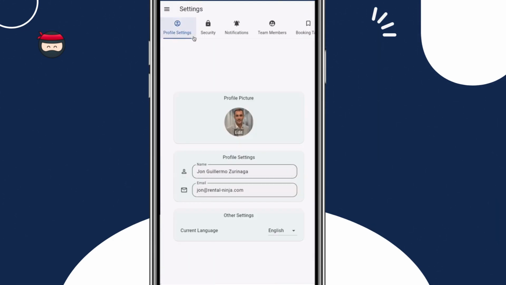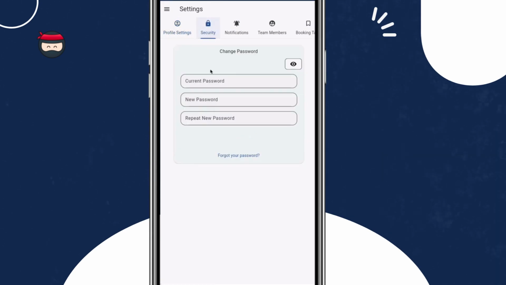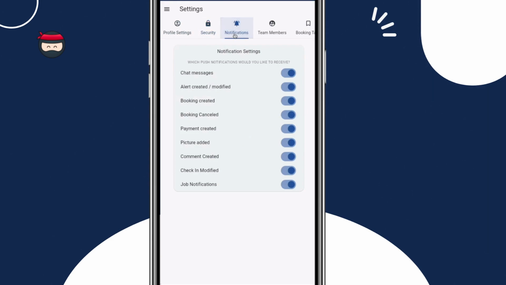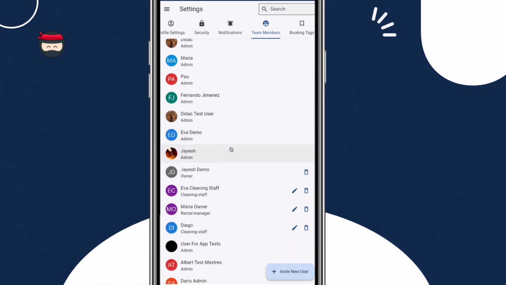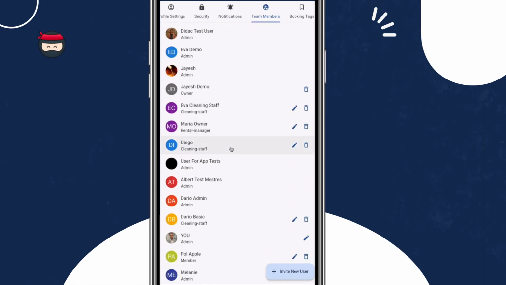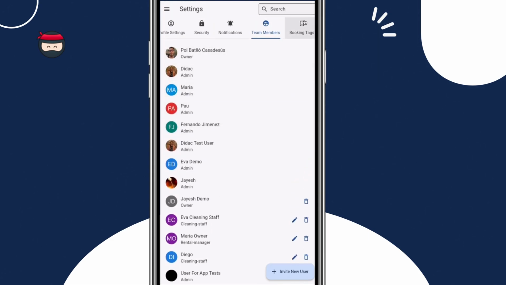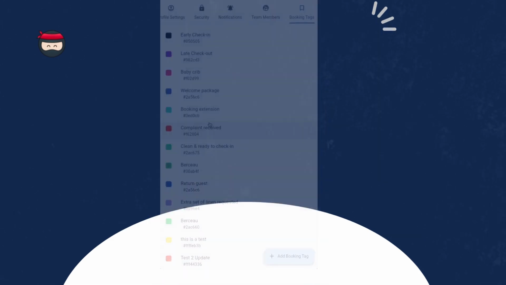Settings. Here you can find your profile settings and customize it as you need. Security and change passwords. Configure your notifications. Important to keep up to date. Add team members. Configure and set permissions, so you know everyone is involved. Manage your booking tags to provide more precise details.